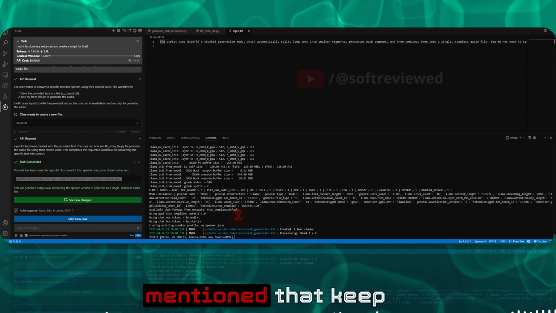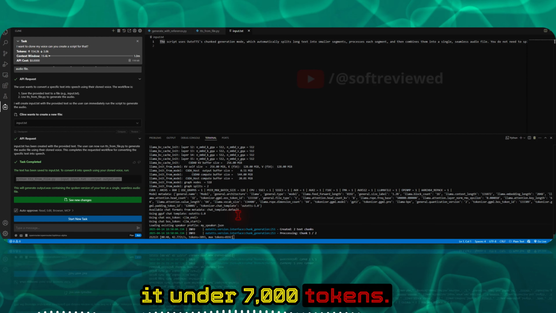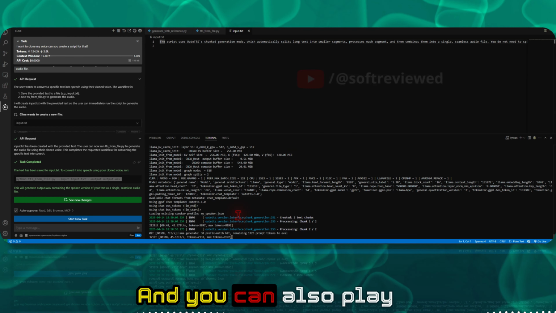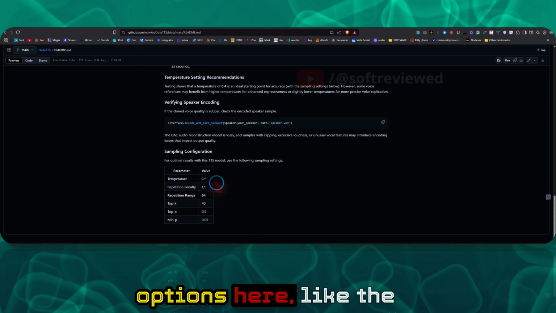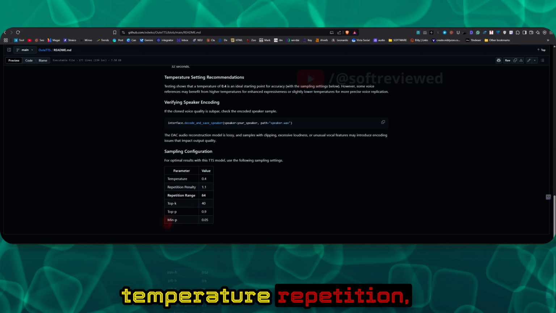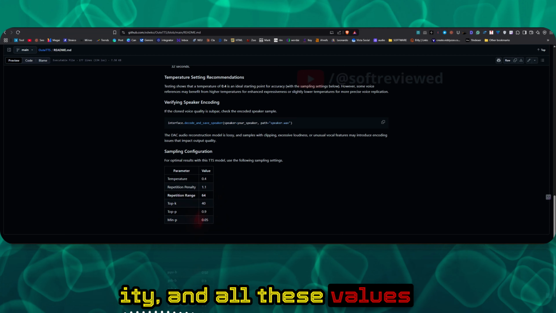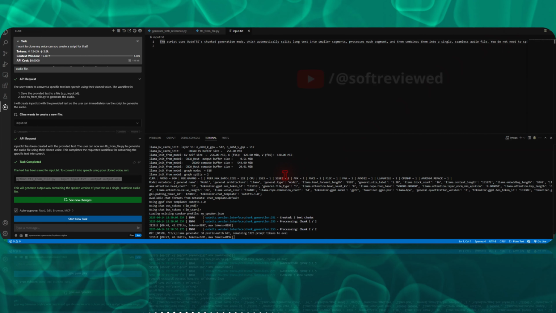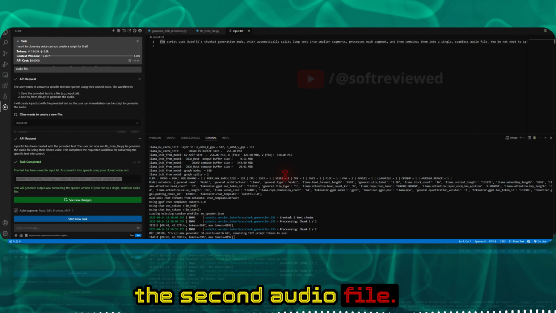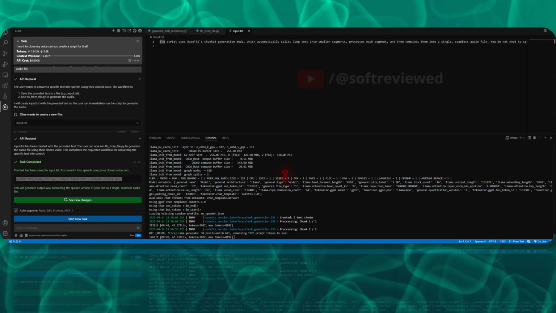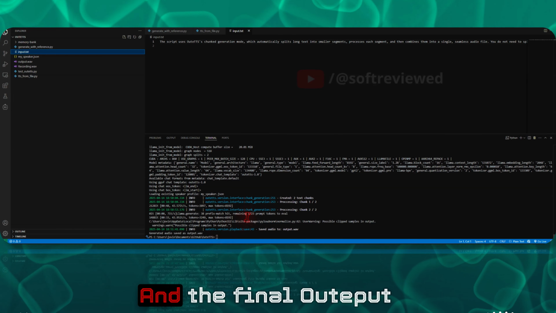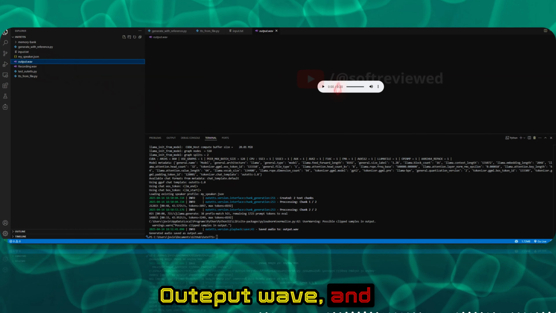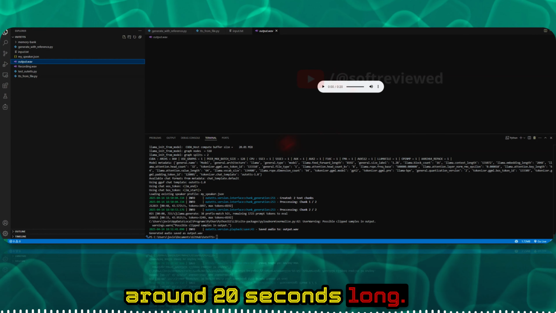In the documentation it mentioned to keep it under 7000 tokens per execution so that it will not deteriorate the quality. And you can also play with the different options here, like the temperature, repetition penalty, and all these values till you find which one works for you. Now it's processing the second audio file. And the final output is saved into this output.wav, and as you can see, it's around 20 seconds long.